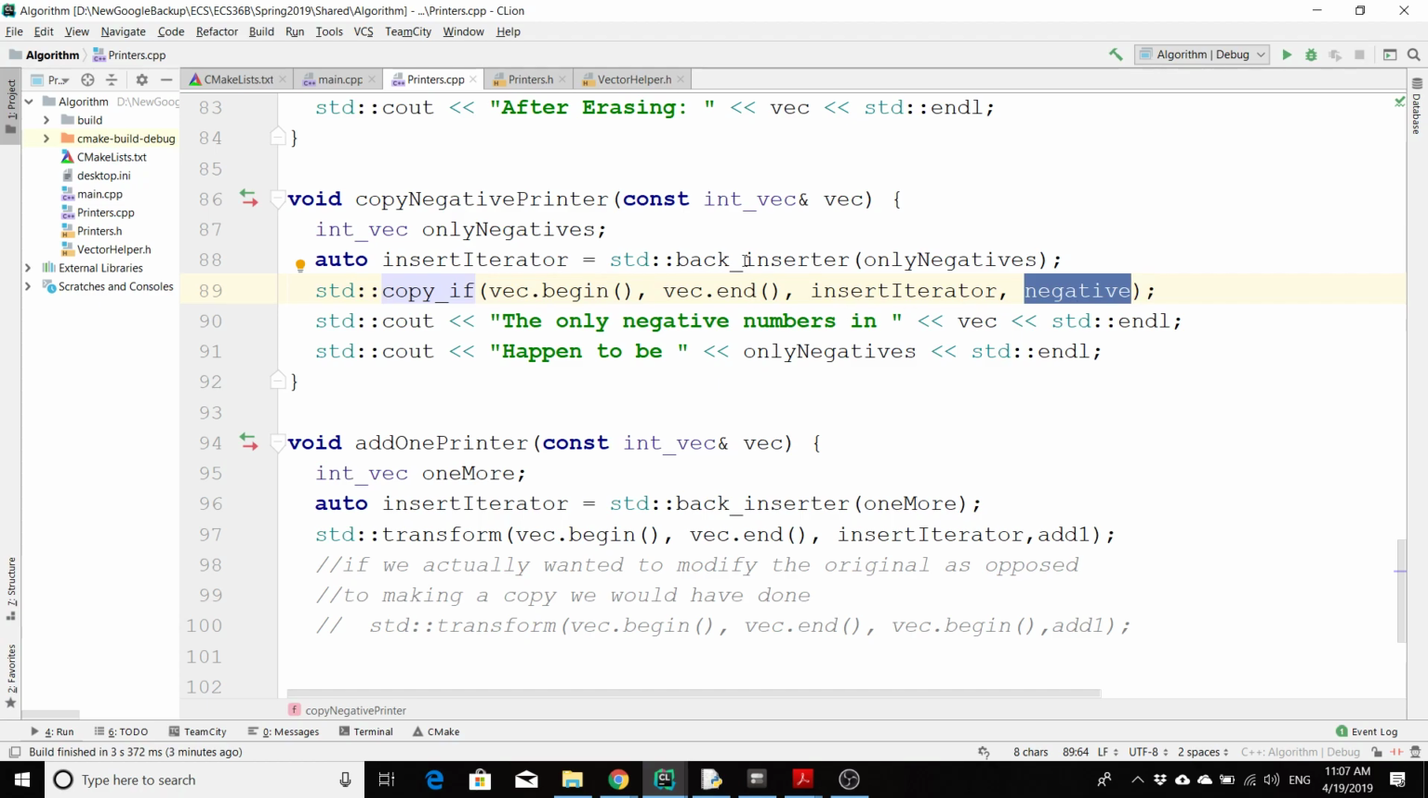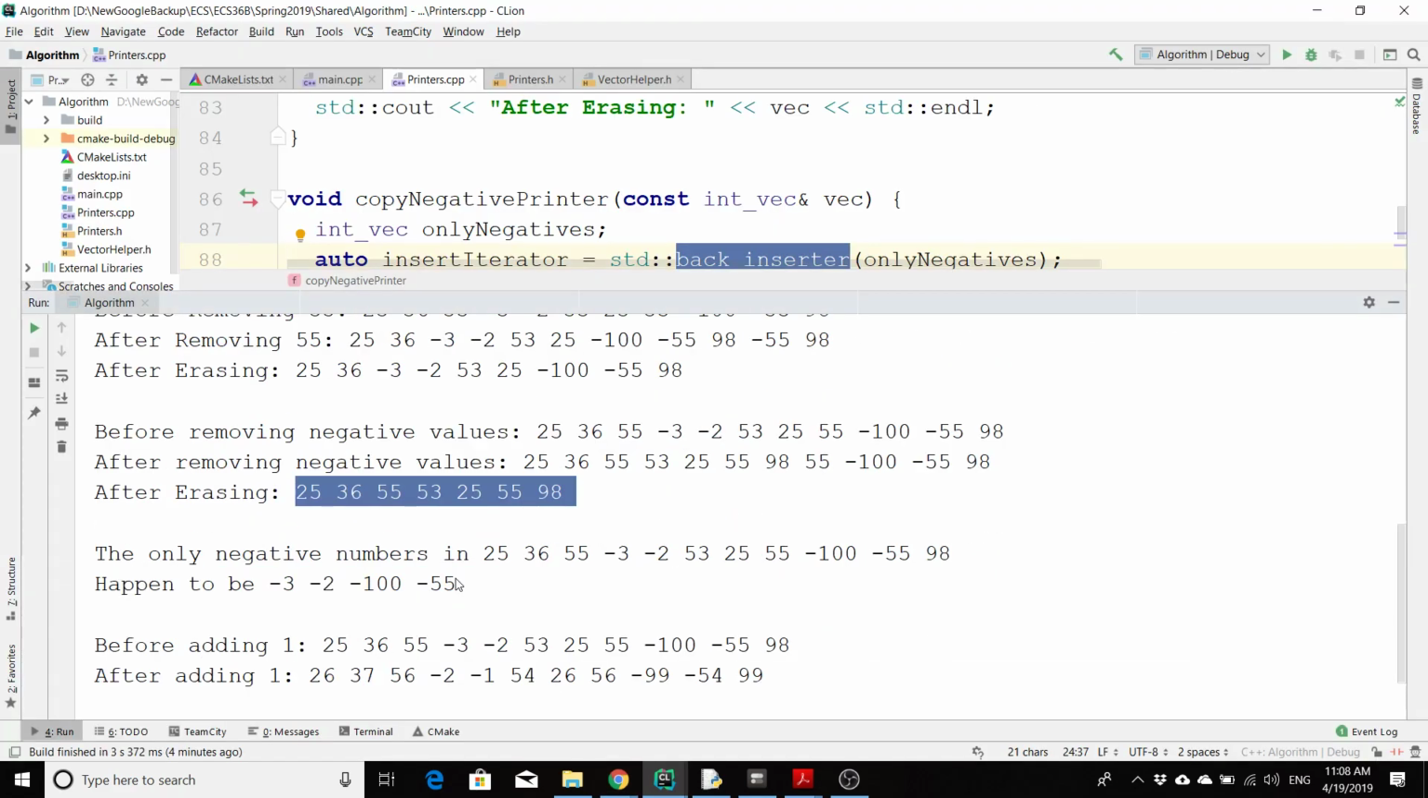You can also see here I use something new. It's called a back inserter. A back inserter produces a new iterator that would cause you to insert into the back of this container. So I can create a new vector to hold my values. I create a back inserter over this vector. So every time I go to add something using this iterator, it's actually going to push it to the back of my vector. So I end up with just the negative numbers in this copy.